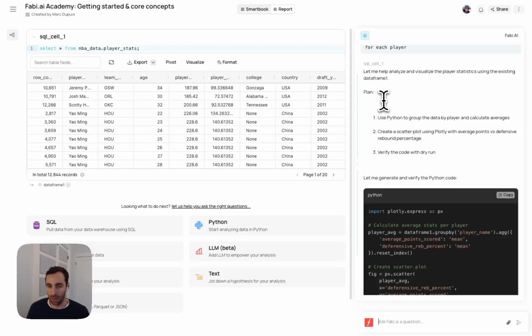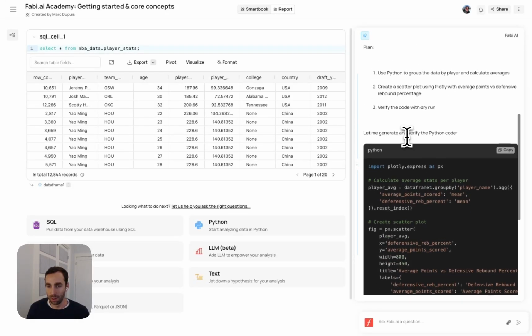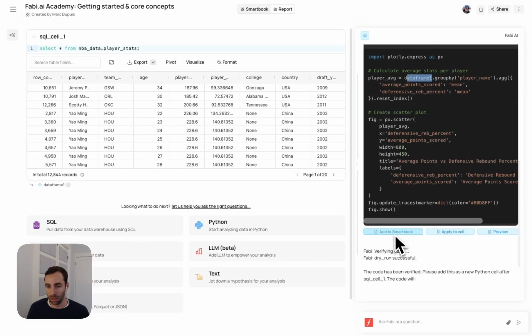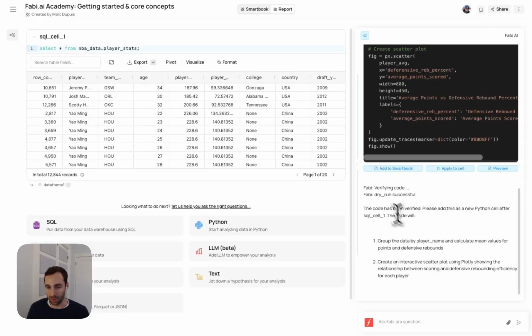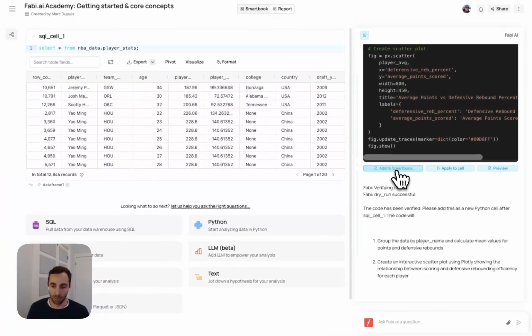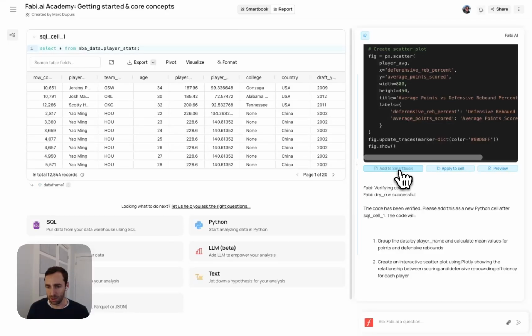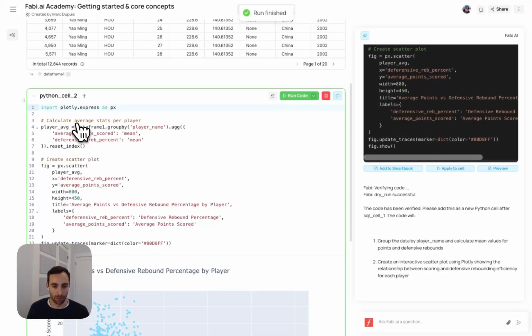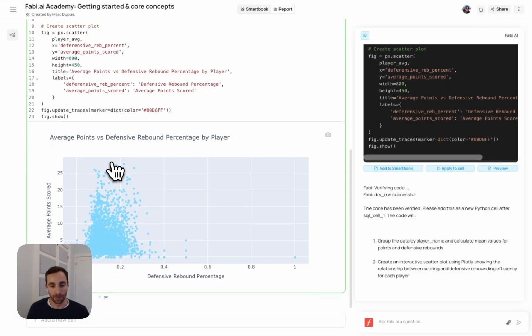And here you can see that the AI, according to the plan, was going to use Python to group the data, and that's going to create a scatter plot using Plotly, and then it will verify the code, make sure the code runs. You can see here in the code that it's using data frame 1, which is the data frame that's outputted here. And if this code is running successfully, which it is, it will tell me what to do. In this case, it's telling me to add it to the SmartBook. So I can just hit add to SmartBook here. And just like that, I have my scatter plot that's leveraging data frame 1.